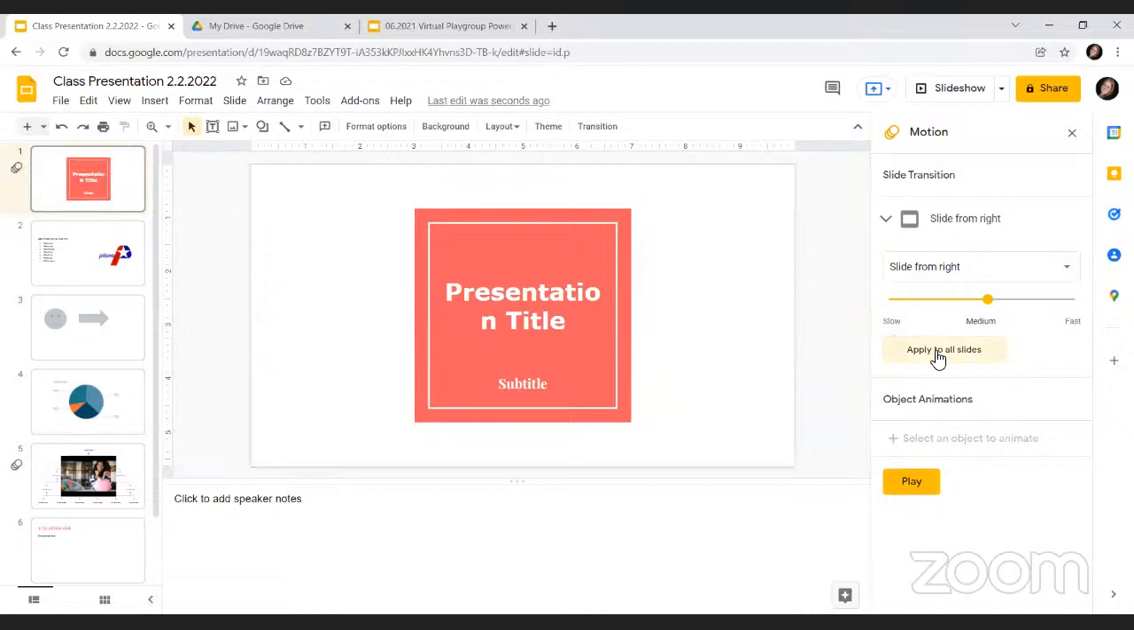If I choose Apply to all slides, it'll automatically do it for every slide in my presentation. Now you'll notice once I've done that, there's these little circles on the side of my film strip view, and that just shows me there is motion of some kind on this slide.